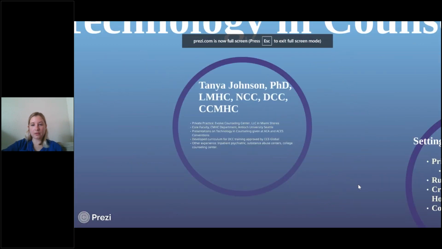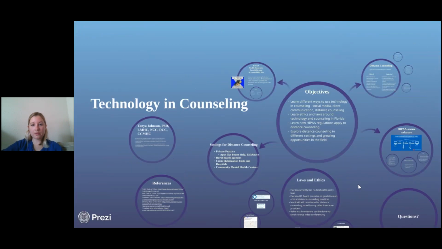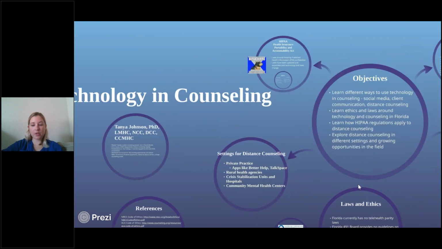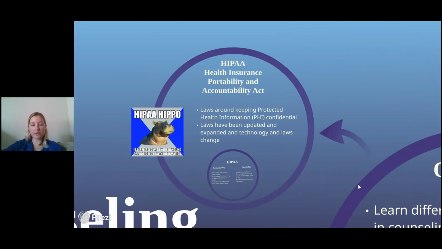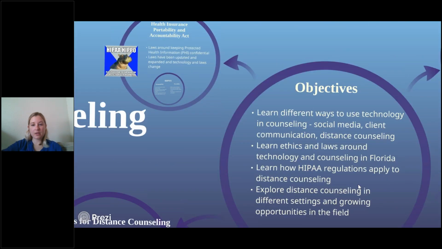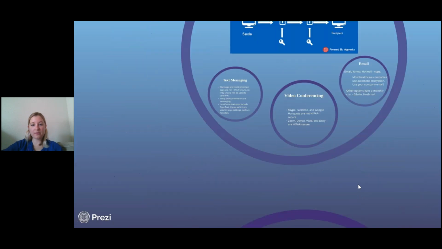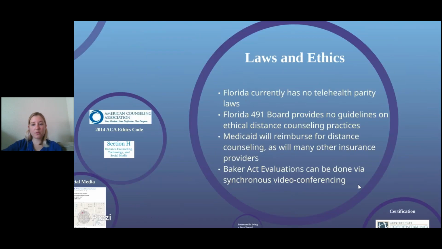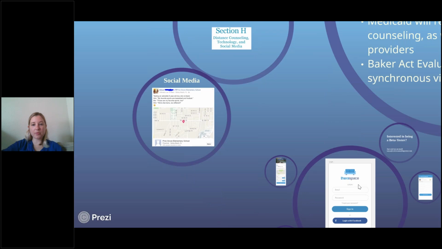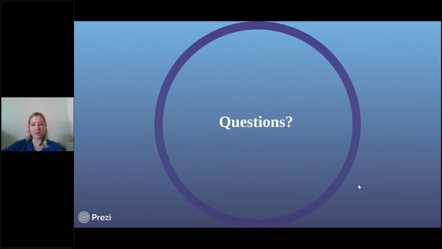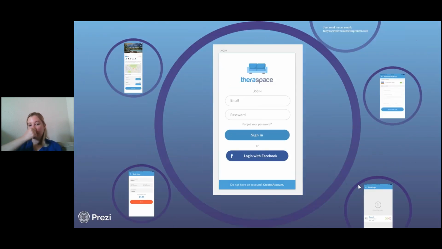So I do want to share information about my app, which is funny because it's kind of the opposite of distance counseling. What I'm in the process of developing here, sorry for making you all dizzy with going through the slides again, is think of it like Airbnb for office space, just for therapists. So I've called it TheraSpace.